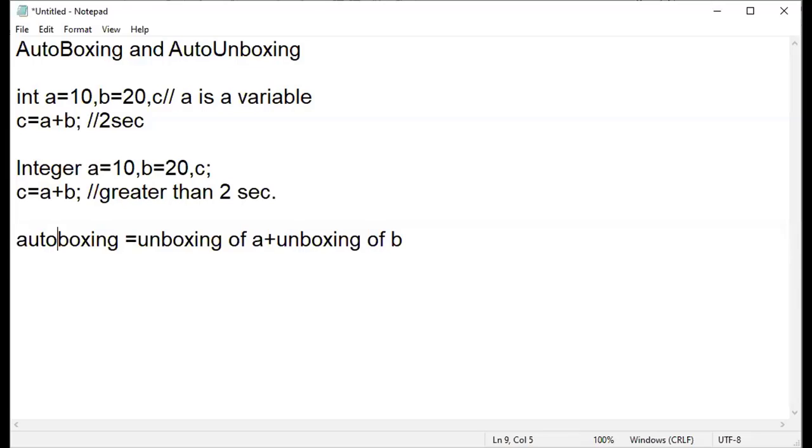Clear with the statement called auto boxing and auto unboxing? So sir, int will be more relevant, since it takes less time. Yes, working with primitive data types is always faster compared to working with objects. When you have a requirement of evaluating expressions, basically expression evaluation, it is recommended to go with the basic primitive data types.